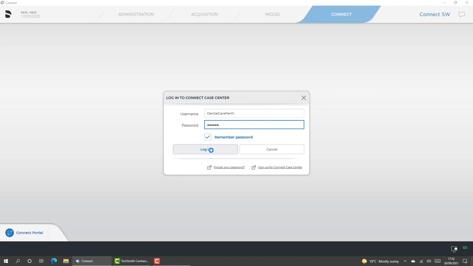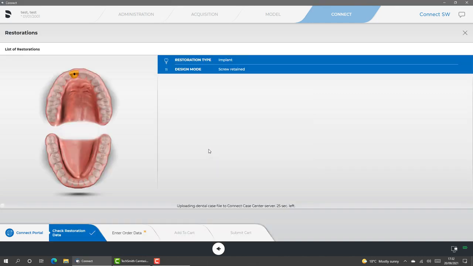Log into your Connect Case Center, and again, if you don't know how to do that, if it hasn't been set up for you, speak to your Dentsply Sirona rep. But if you're used to using Connect, this should have already been set up for you. Okay, and again, we're just going to double check the data. We've got an implant restoration. I've still got screw retained crown here, but we can see about changing that later on. It's not the end of the world if you start off with one and you decide later on that you're going to change it.